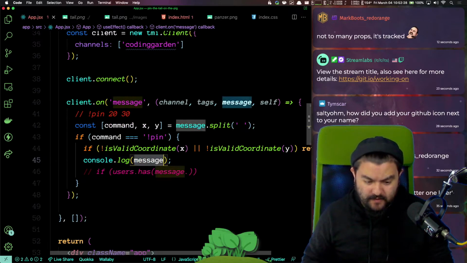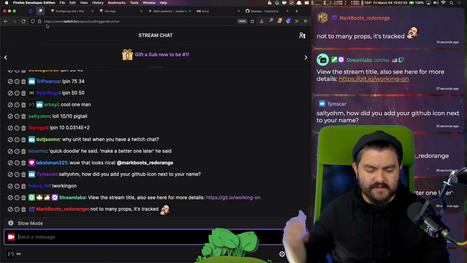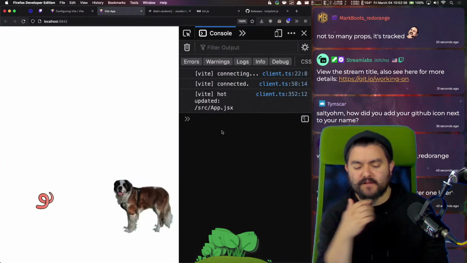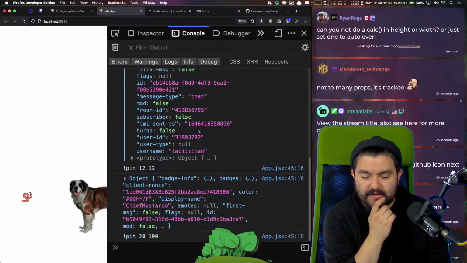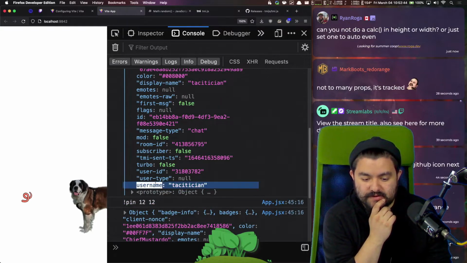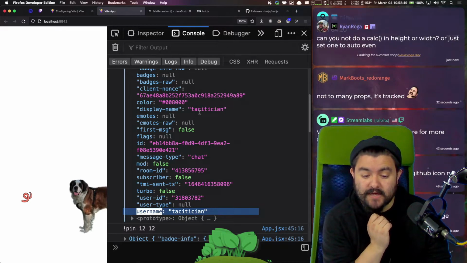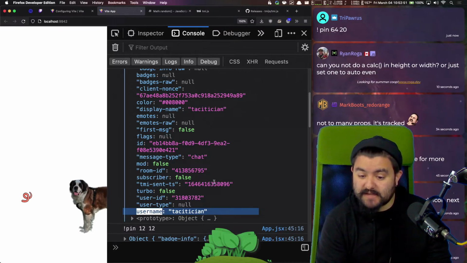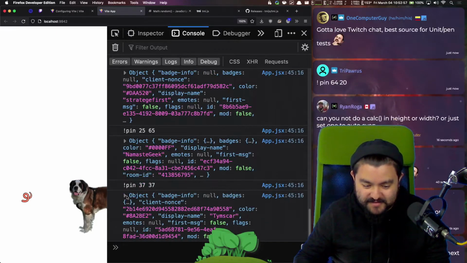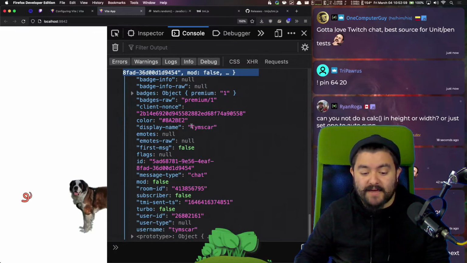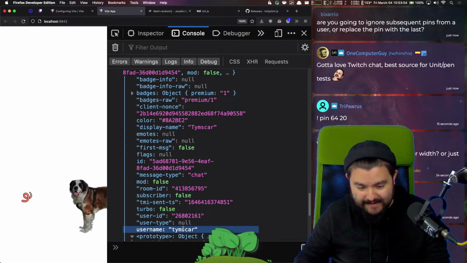So I don't want to see the message. I actually want to see the tags, because tags is the full object that has all of the properties on it. So send a few more !pin messages, and we can look at them like this. So we get a bunch of stuff in here. The thing that I care about is the username, but there is also the display name, which might be different. So for tacititian, those are the same. For anyone else, your display name has capitalization in it, like Tim's car. You can see that has capitalization, whereas the username does not.